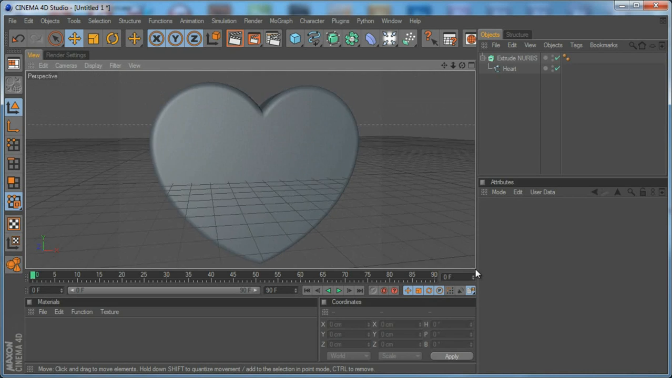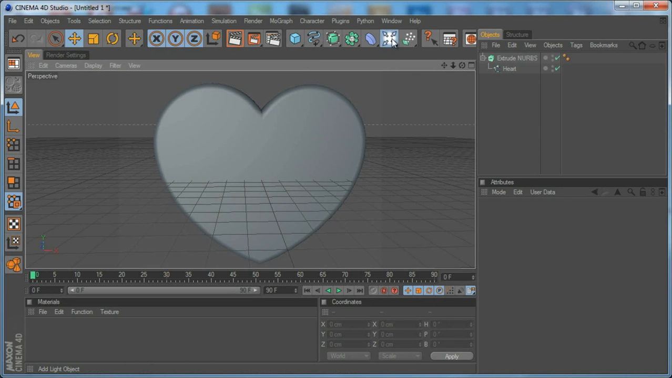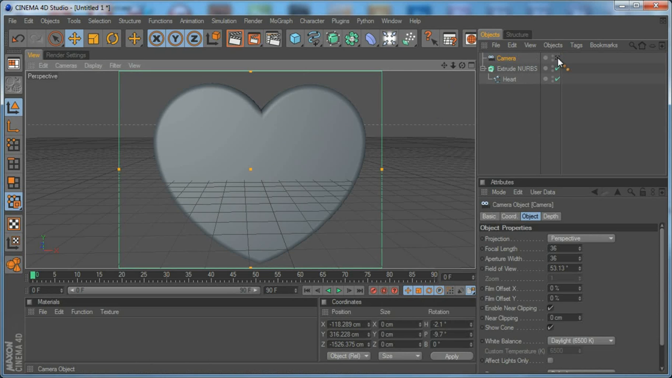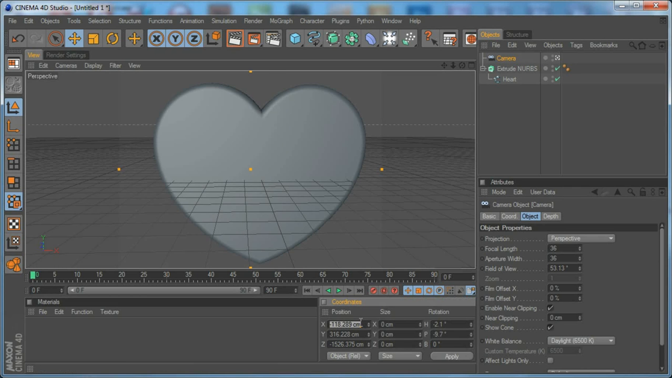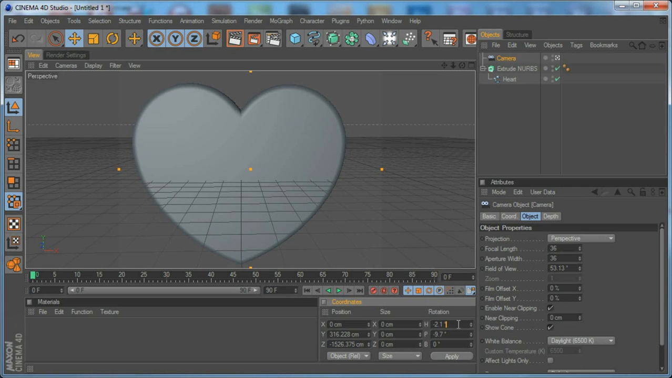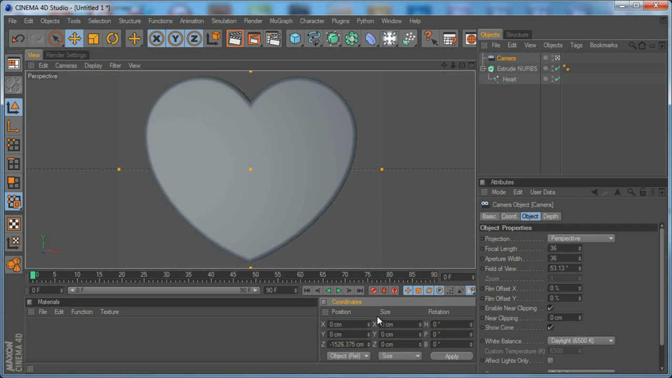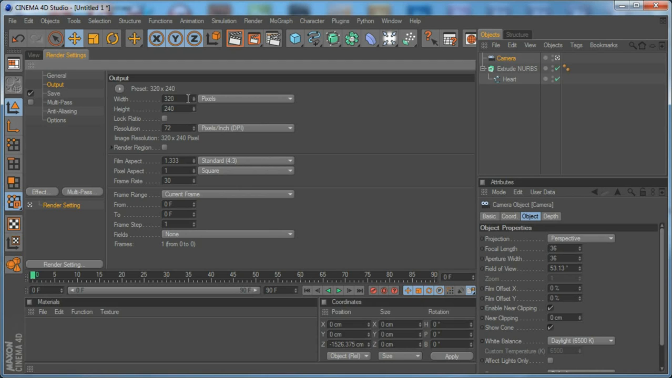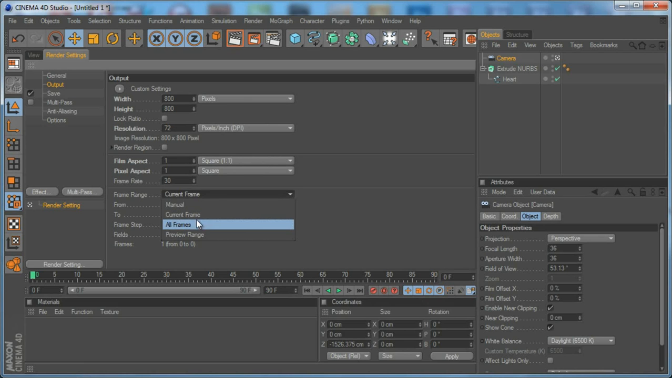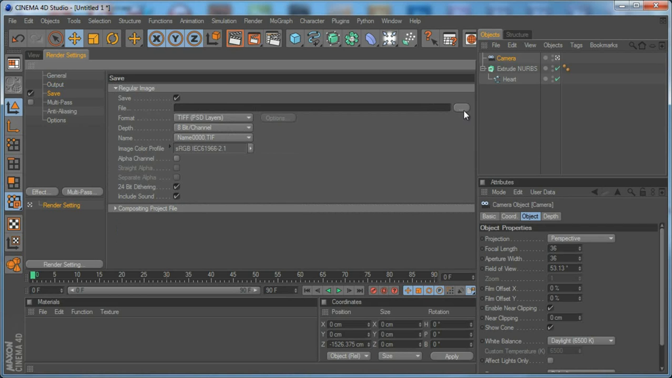And as you can see, this is our 3D heart, so I'm going to put a camera into the composition and just zero the rotation of the camera like so to center the heart. Come to the render settings and render this in 800 by 800 resolution, 30 frames per second, and we choose all frames for the rendering.